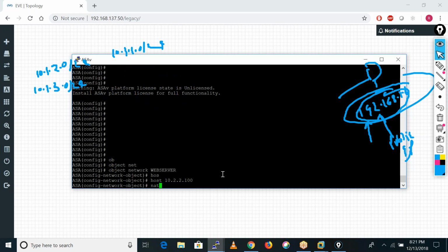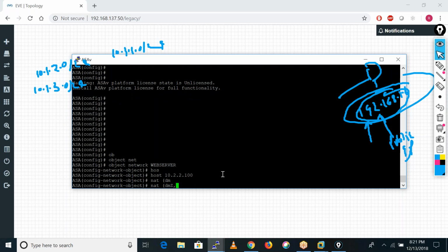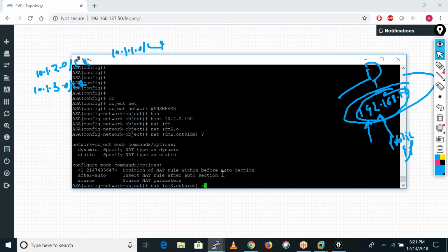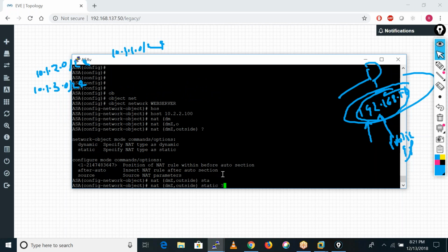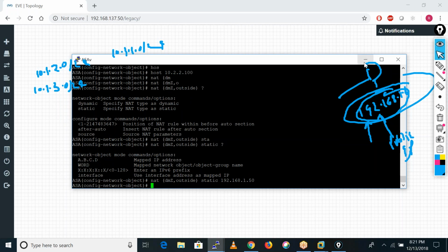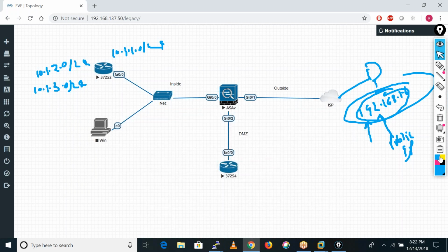After that you need to define the NAT, because that server is available in DMZ, DMZ to outside. You just press the question mark. You need to use the static keyword, static. After that you define the IP address 192.168.1.50. So the thing is that 50 is a public IP, which you have got from the ISP.